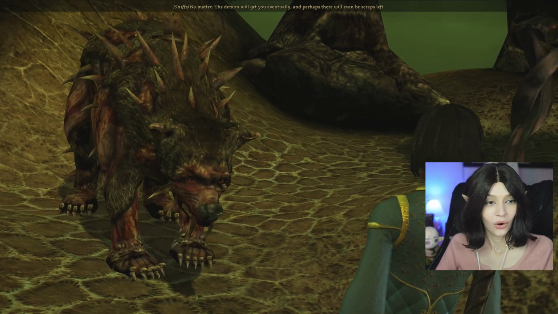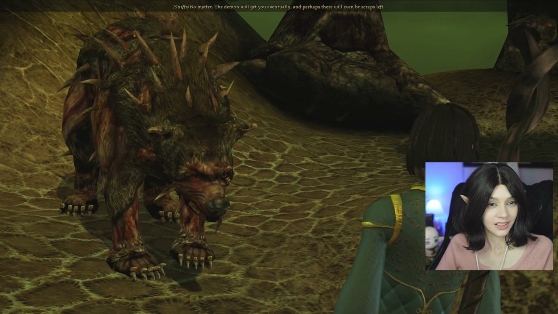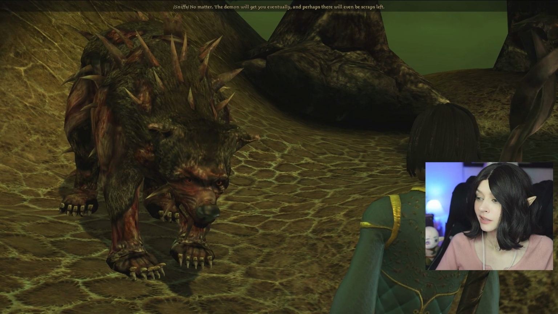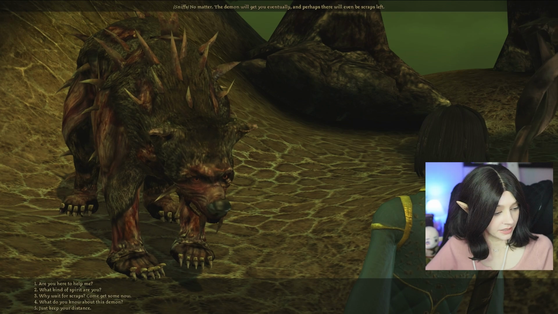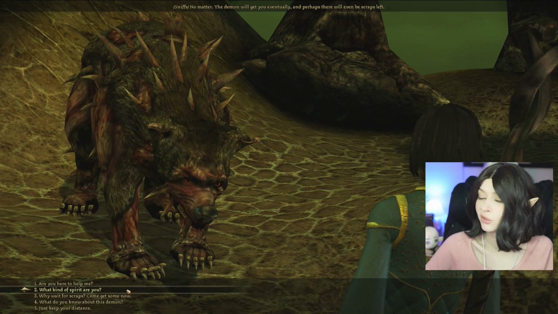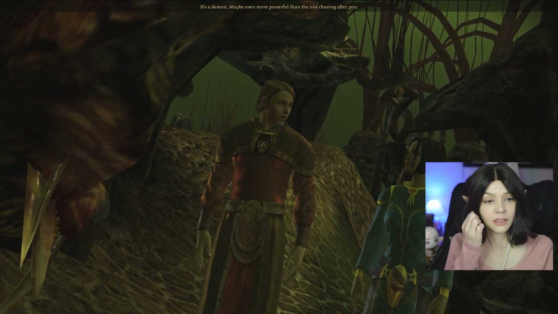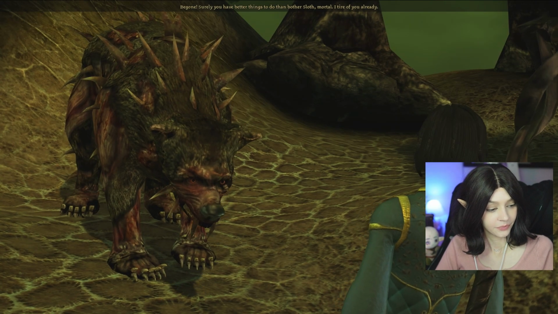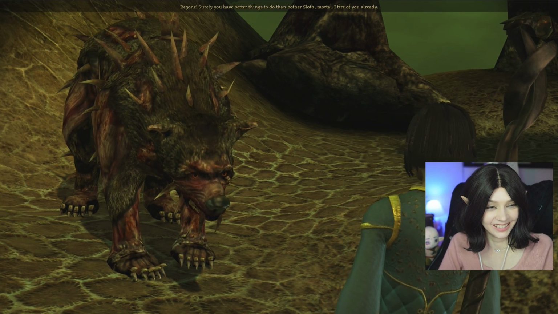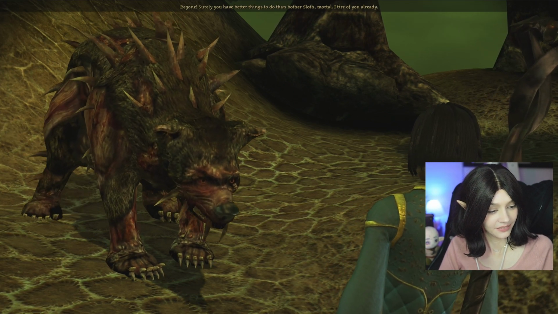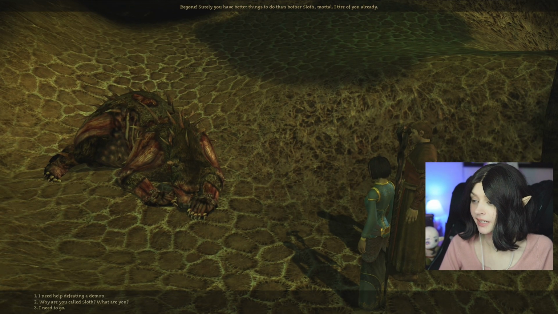No matter. The demon will get you eventually. And perhaps there will even be scraps. Maybe one of those fluff demons. He seems quite lazy. Let's ask. What kind of spirit are you? It's a demon. Maybe even more powerful than the one chasing after you. Be gone. Surely you have better things to do than bother sloth, mortal. Oh, I tire of you already. He just wants a nap, bless him.